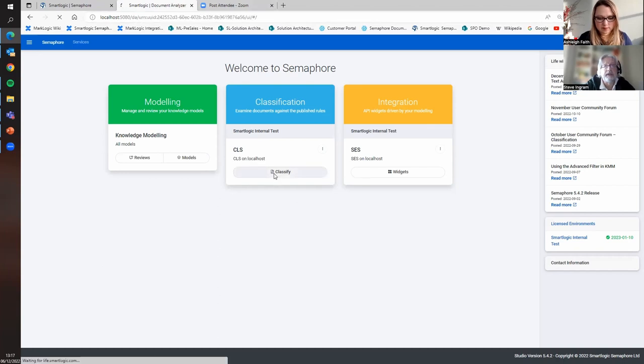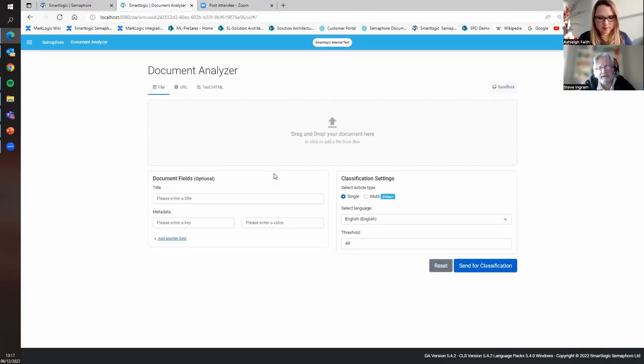This is what we call the document analyzer. This is a kind of a window into the service, which is running in the background and will be handling requests coming in through the APIs or the integration packs. So this is when we talk about classification, fact extraction, enrichment. It's an interactive process, but generally this will be buried in a workflow or you'd never see the screen unless you actually want to play with things.